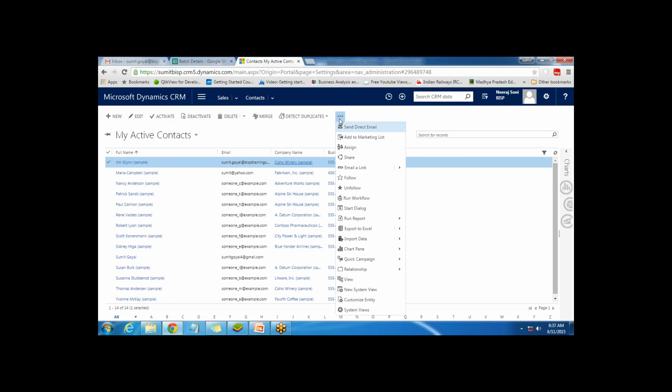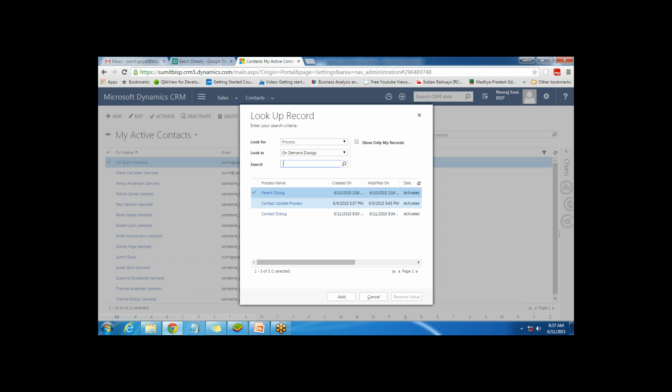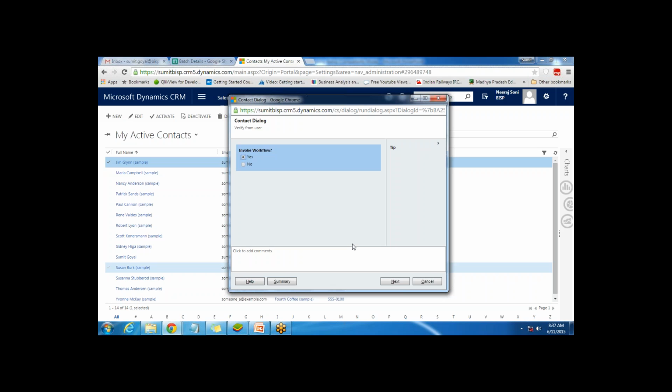So I click on this particular icon over here, click on Start Dialog. I'll get a dialog box, look up record. So there are three dialogs available. So that's the dialog which we have created just now. That's the most recent dialog, contact dialog. I select it, click on Add, and a dialog box will appear. That's the same dialog box which we created just now. It will prompt a message to the user, invoke workflow, and based on the user input, that workflow will execute.